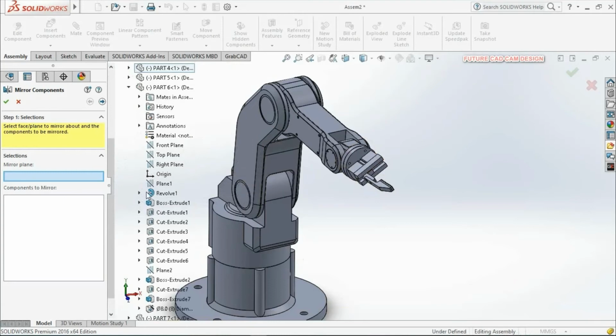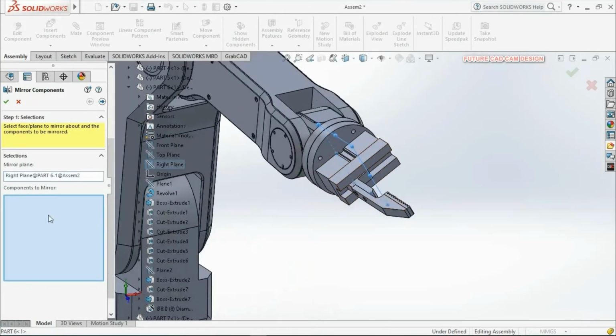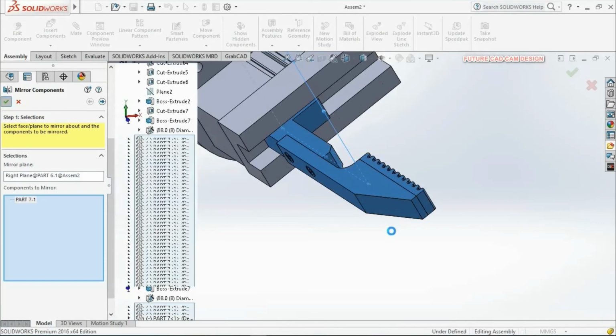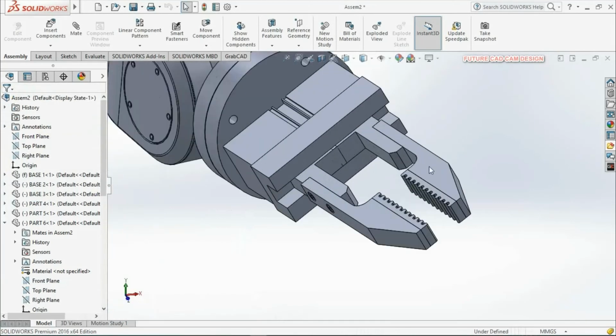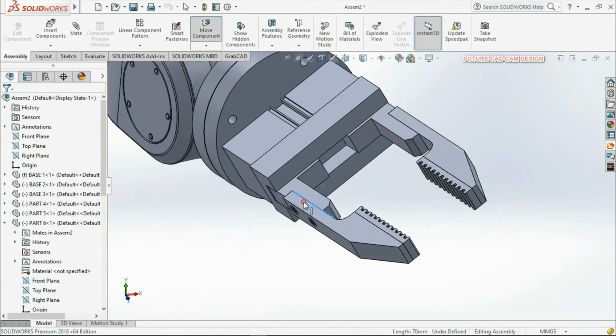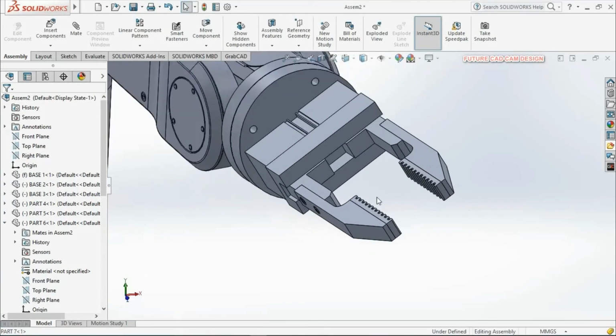So here in part number 6 we will click this right plane. This is going to be our center plane for our mirror option, and then the component to be mirrored. This gripper is the component I need to mirror. So click on gripper and then OK. Now you can see one more gripper is automatically mirrored. Now we can move this one. If you move one gripper, it will automatically move the other gripper because we have done the mirror option.